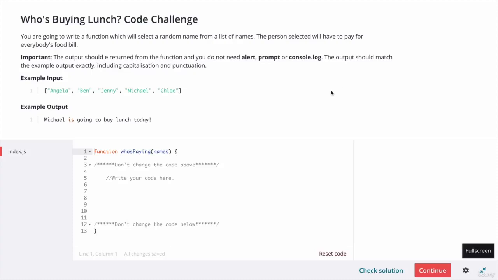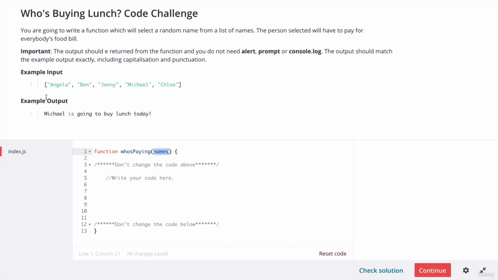All right, so this was a relatively simple code challenge, and the goal is very simple. Given that we've got a function called whosPaying, and we pass in an array of names, like this one, our function should be able to pick out a random name from this array and return the output that one of these people is going to buy lunch today. So let's see how we might tackle this.